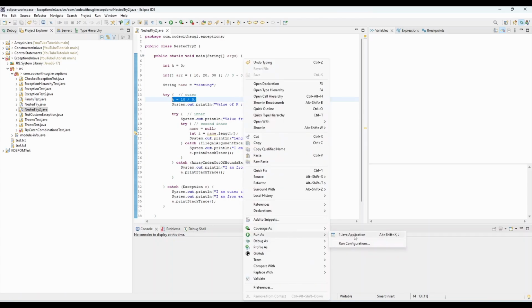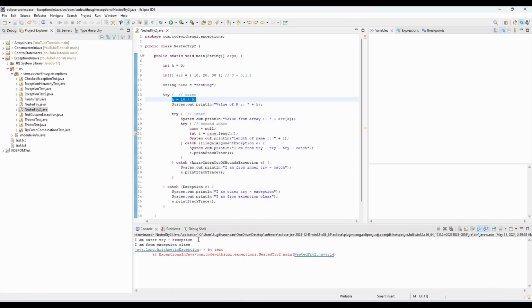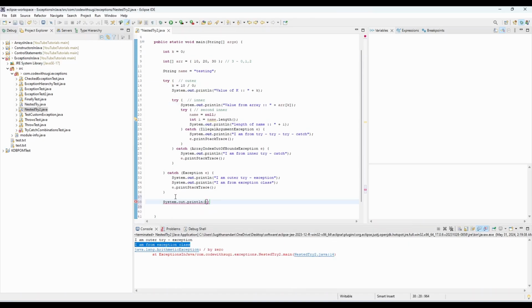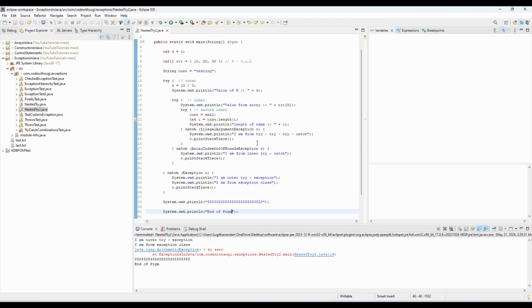I'm just going to run this program. See, it's printing "I'm outer try exception" and "I am from Exception class", ArithmeticException. To make sure it's executing the entire code, I'm going to add a differentiator here and print "end of program", so that we can make sure the entire program is executed successfully and the exceptions are handled. Now I'm going to run this program to see the output with the updates. Now it's confirmed that there is no interruption in the execution.